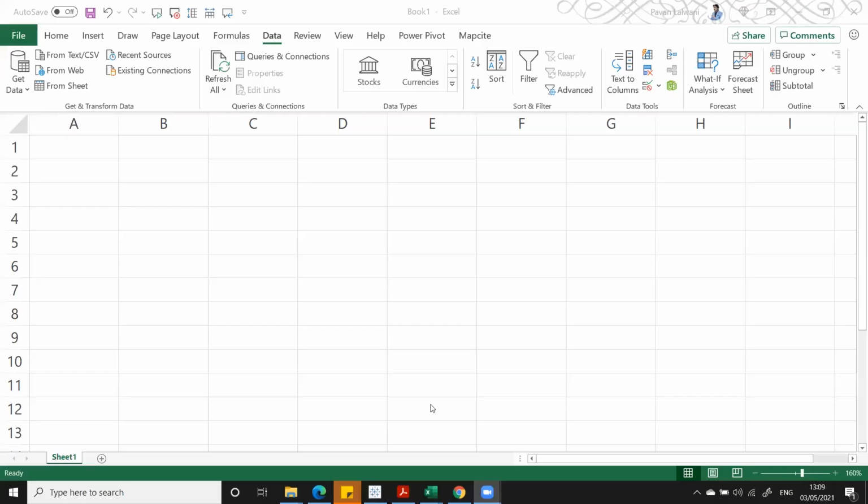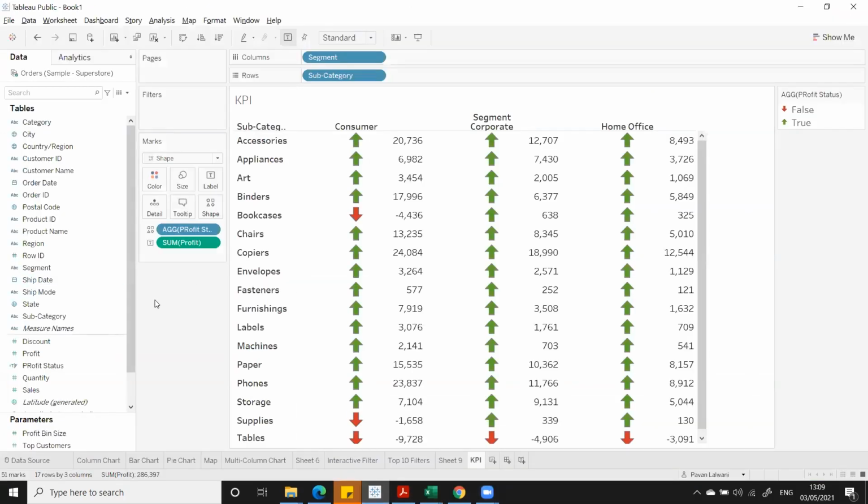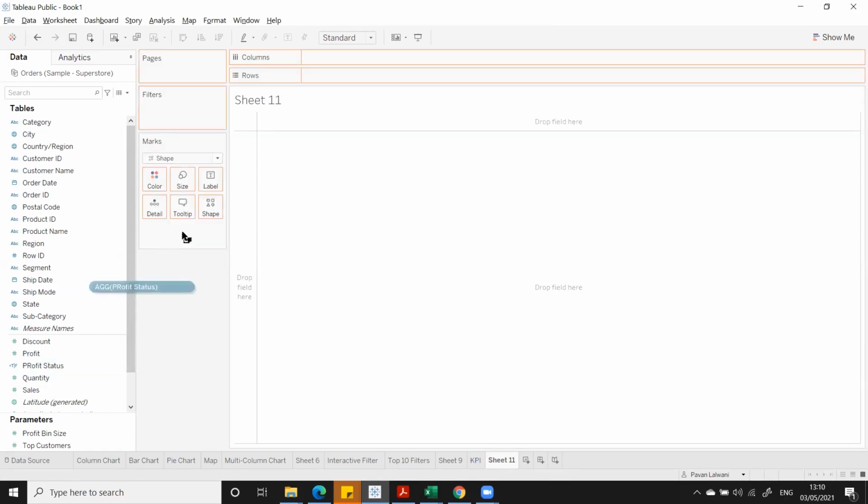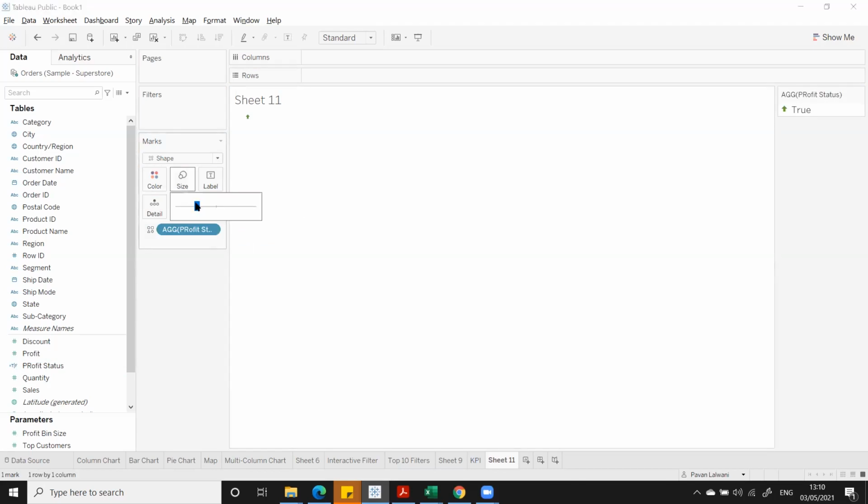Hi Pavan, can you hear me? Yeah, sure, I can hear you. I just had one question. When we select shapes, and we selected a shape which we downloaded from the internet, does that apply to that particular variable throughout all the sheets that we create? For instance, if I create another sheet and use profit status again and put that in shapes, will the same shape be assigned there, or is there any way I can assign different shapes in that sheet?